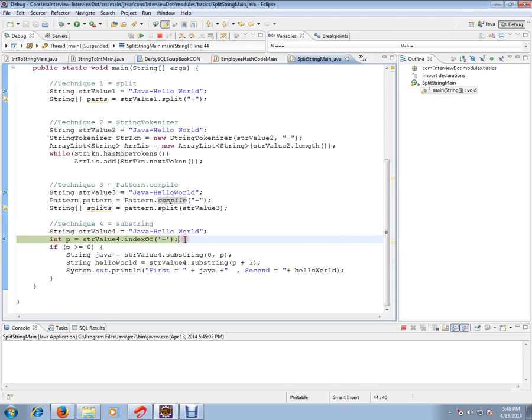The last technique is using substring. First you have to find out the position of this delimiter, the hyphen. The moment I find that, I can give the starting index and the hyphen index. So we're getting the first string here and the second string, helloWorld.